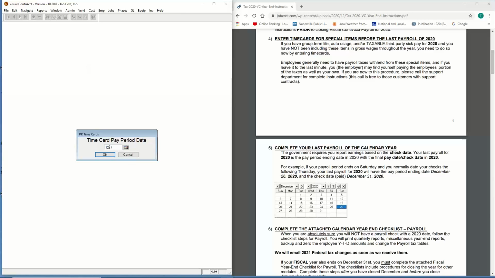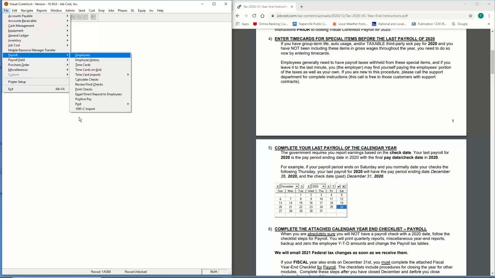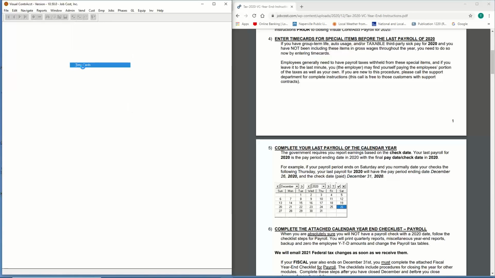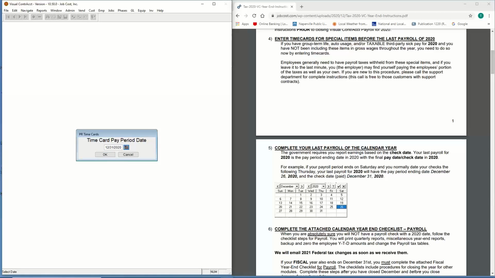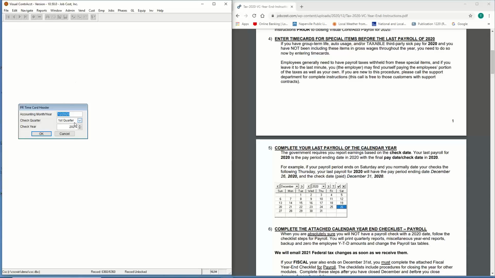and let's say I want to build it for 12/28, and I want to make sure that it goes into 2020, then I'm going to make sure my check year says 2020 and my quarter says the 4th. If I'm building a time card header, for example, let's say 12/31, it's going to try to throw it into the first quarter of 2021.